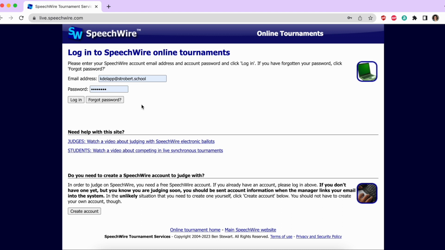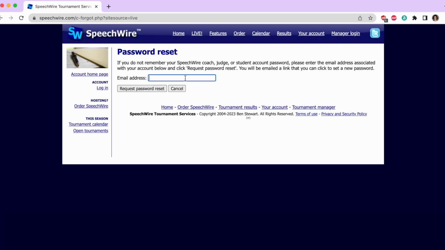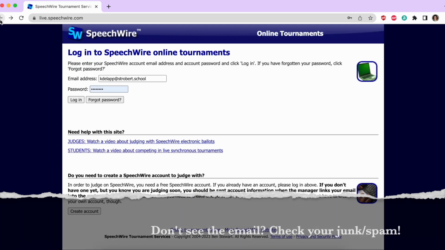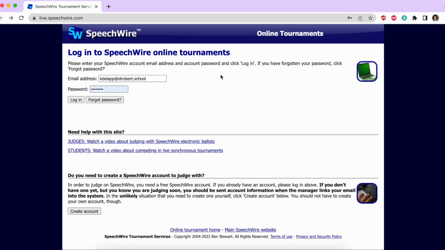Either way, in either of those situations, as long as you have the email address that the coach would have used to sign you up for the tournament, you can simply hit forgot password right here, put that email address in and hit request password reset, and then go check your email. You'll have an email to set up a password. Now, I know my password. Well, my computer knows my password. It's saved. So I'm going to go ahead and hit log in.